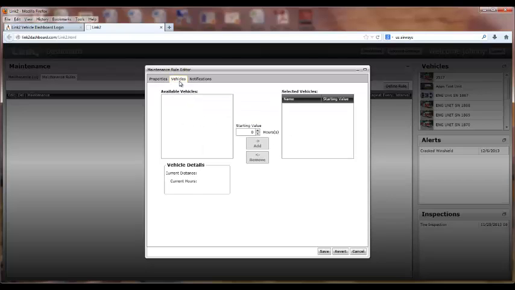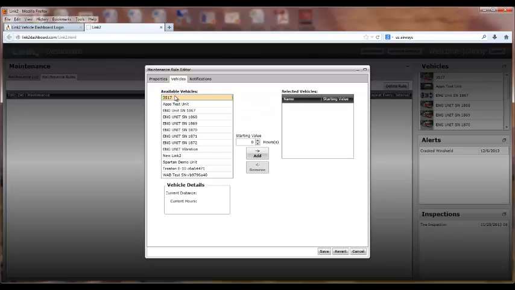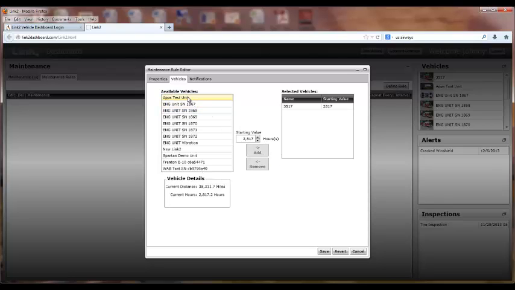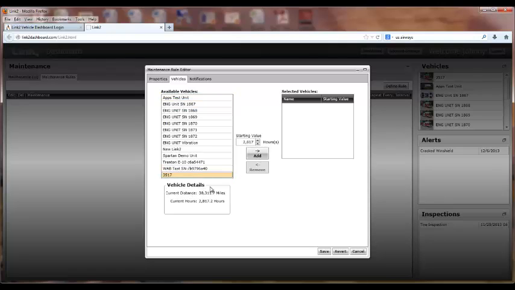Then go to the Vehicles tab and select which vehicle you want to apply this maintenance rule to. You can add one vehicle, you can add two vehicles, you simply can remove a vehicle as well. And you'll notice when you add and delete a vehicle, it'll give you the current vehicle details of the one you selected, so the current miles and the current engine hours. Because we want to do by engine hours, it already pre-populates a starting value for us, so we'll go ahead and add that back in.